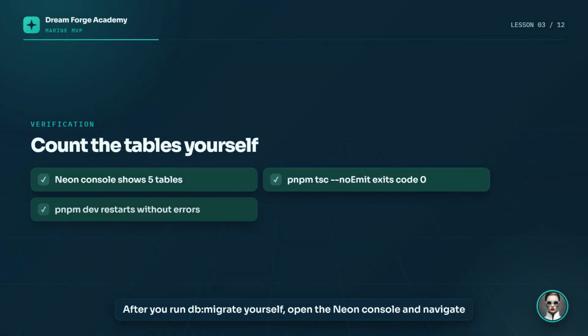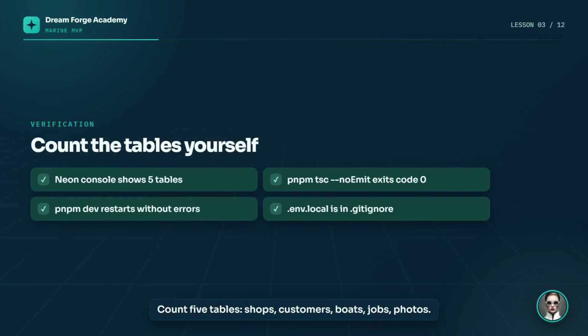After you run db:migrate yourself, open the Neon console and navigate to the tables view. Count 5 tables: shops, customers, boats, jobs, photos. Then run pnpm tsc --noEmit and confirm it exits cleanly. If the dev server is running on Windows when you try to migrate, you will hit a file in use error. Stop it first with Ctrl+C, migrate, then restart.